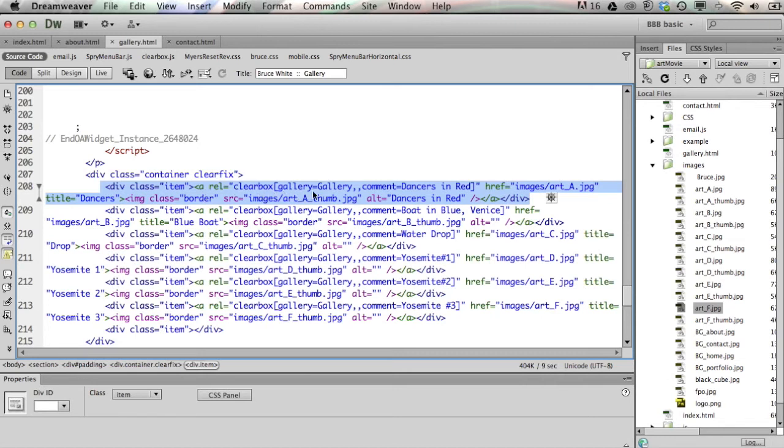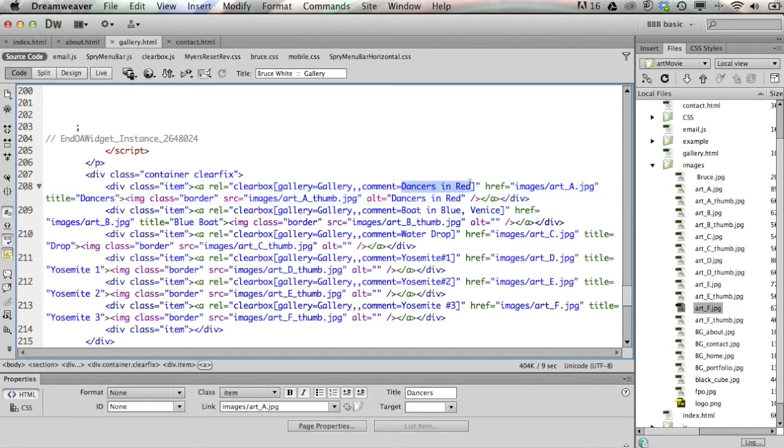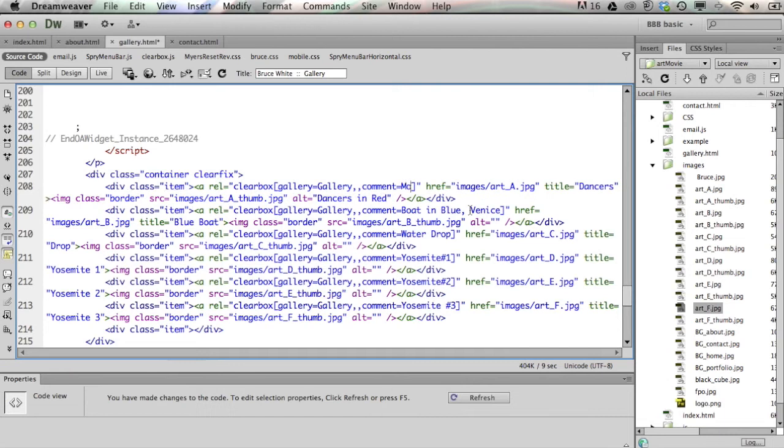It's the clear box gallery. Oh, here we go. Comment: dancers in red. Not going to work for me. First picture is mountain lake. Okay, I'm going to copy that because I'm going to use it again somewhere else.